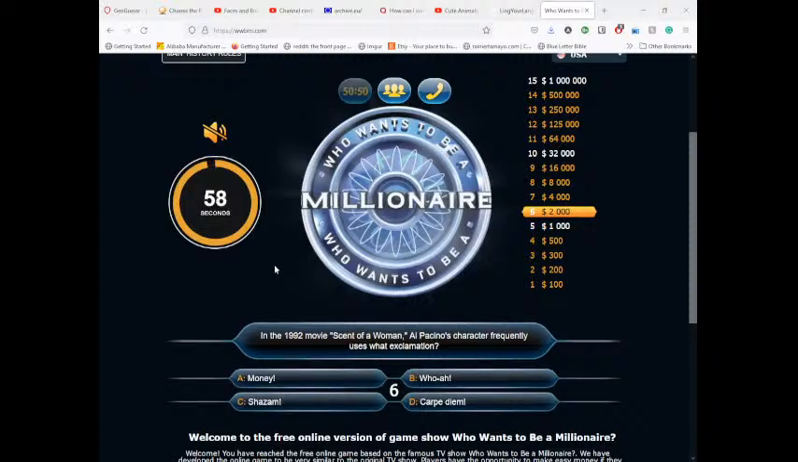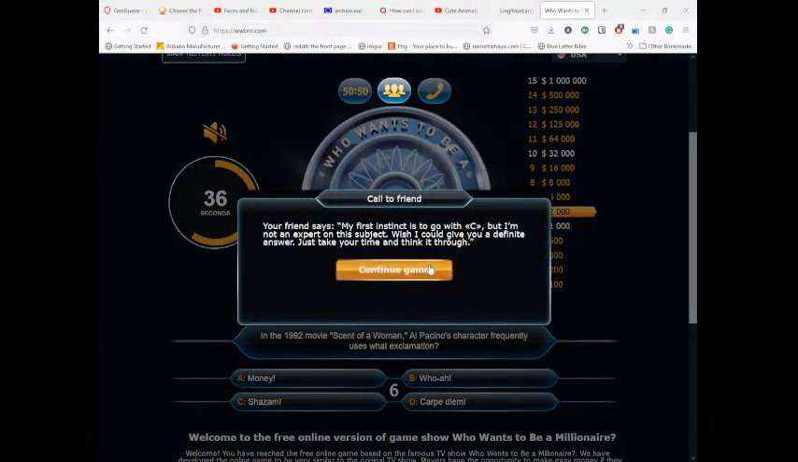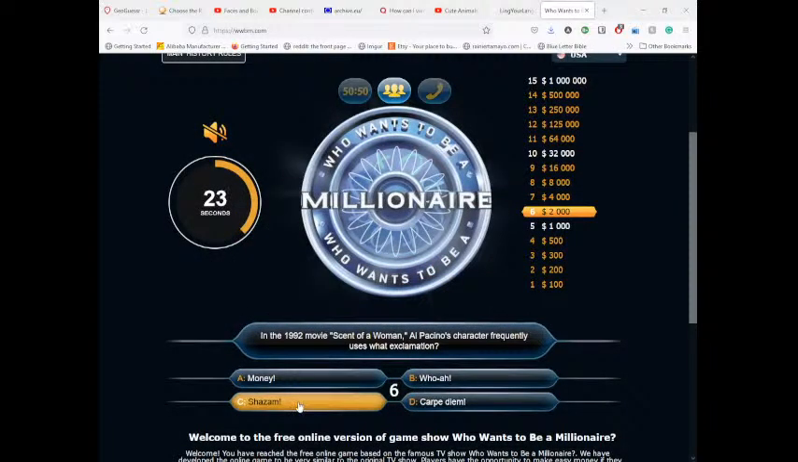In the 1992 movie Scent of a Woman, Al Pacino's character frequently uses this exclamation. Hoo-ah. Shazam. Carpe diem. Money. Oh, I have no idea. Let's call my friend. Your friend says, my first instinct is to go with C, but I'm not an expert on this subject. Well, I wish I could give you a definite answer. Just take your time and think it through. C, which is Shazam.